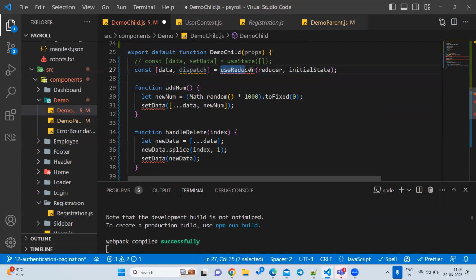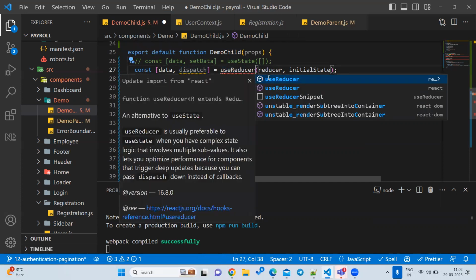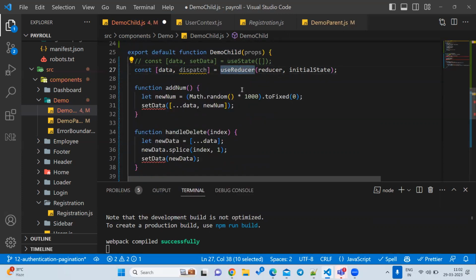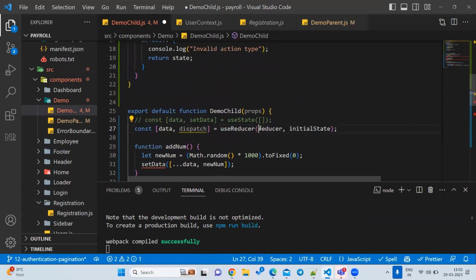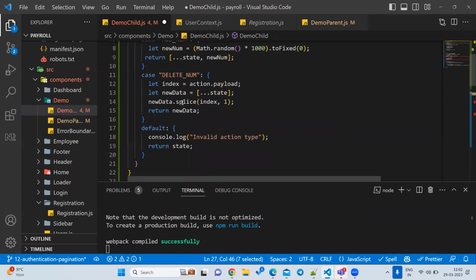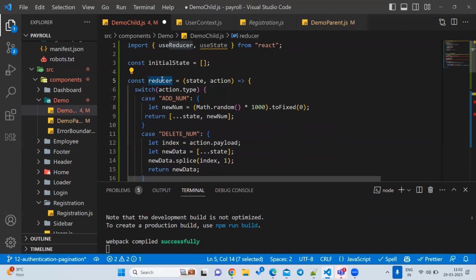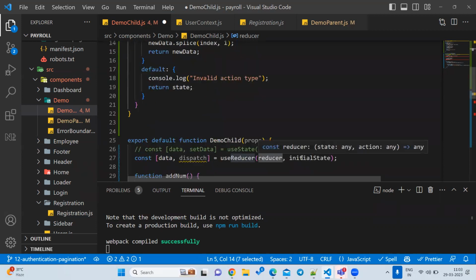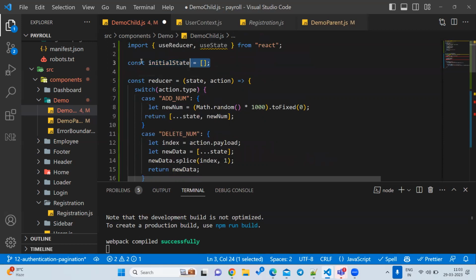And here useReducer will take two arguments. The first argument is nothing but your reducer function. What is your reducer function name here? Reducer. That's the reason I will give reducer. And the second argument is nothing but a default value. What is the default value? I want to have an empty array. Okay, two things I have given.